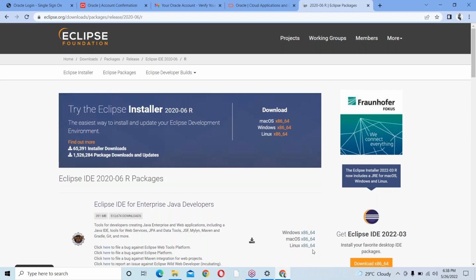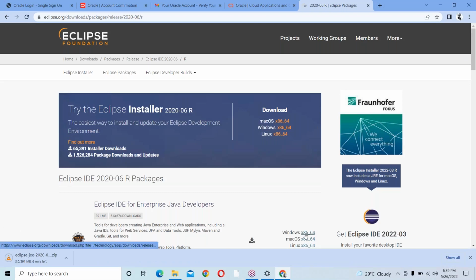If people are working with a Mac, then download macOS x86_64. If people are working with Windows, then go with Windows x86_64. Click on the Windows x86_64 link. See, both are the same link only. So whether it is a 32-bit or 64-bit operating system, the Eclipse will be the same for Windows. It is one link only. 391 MB, it's getting downloaded.